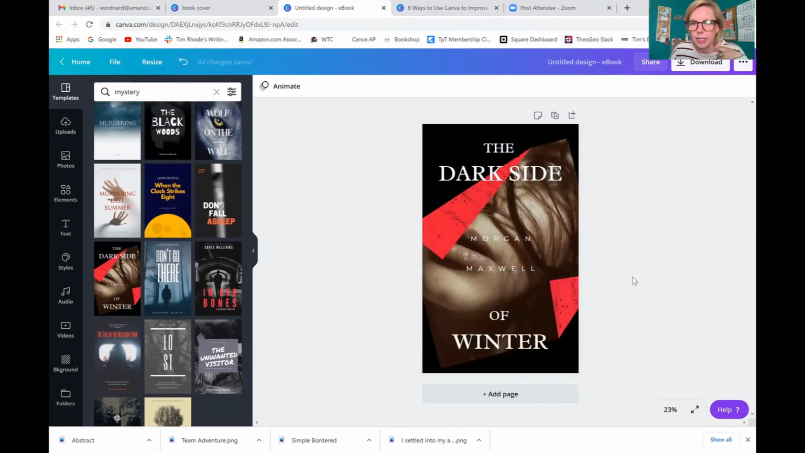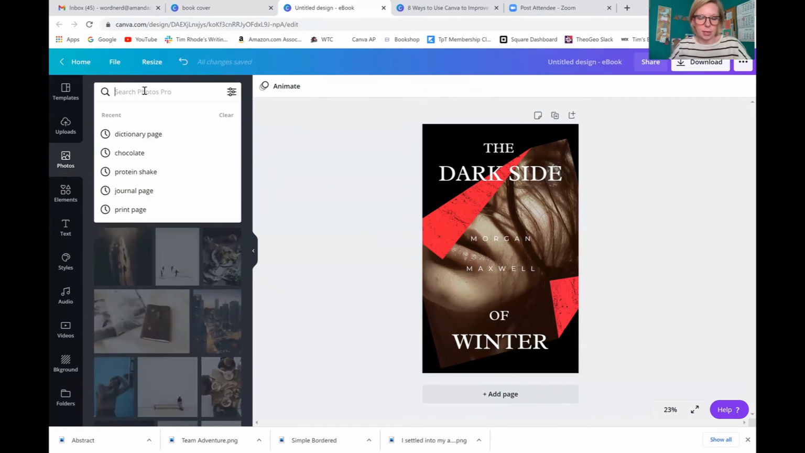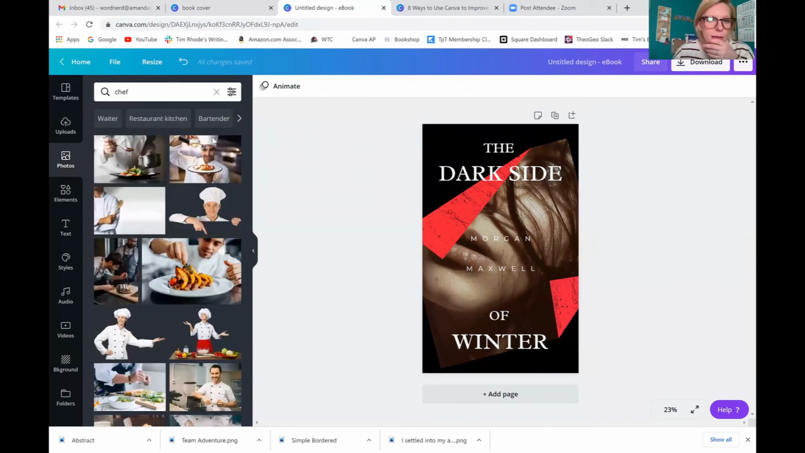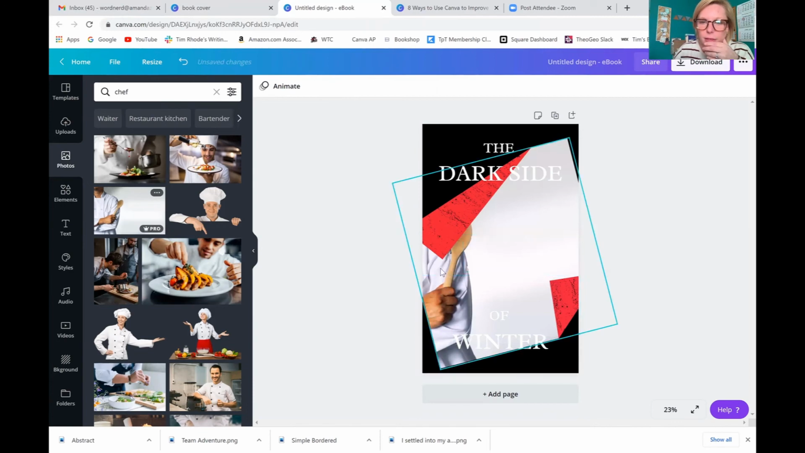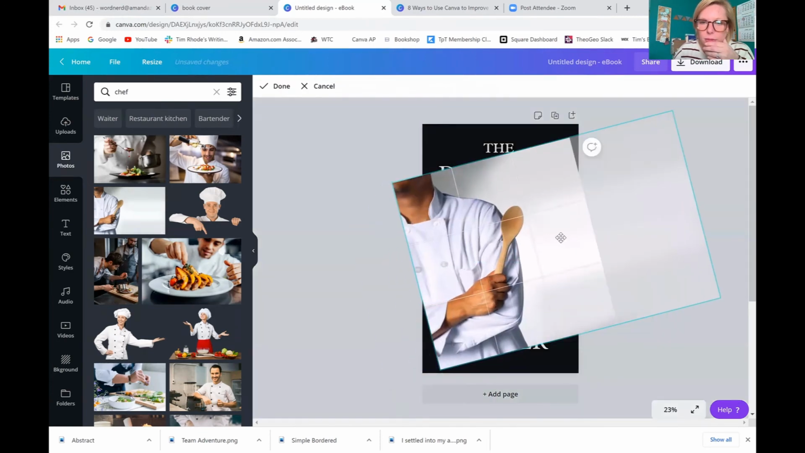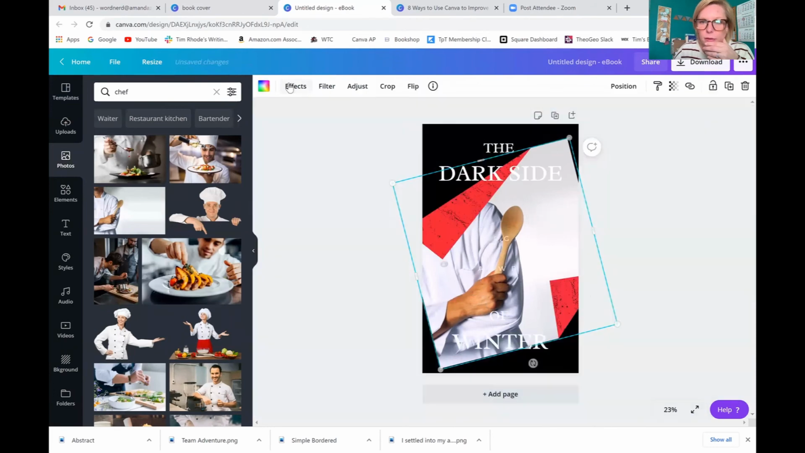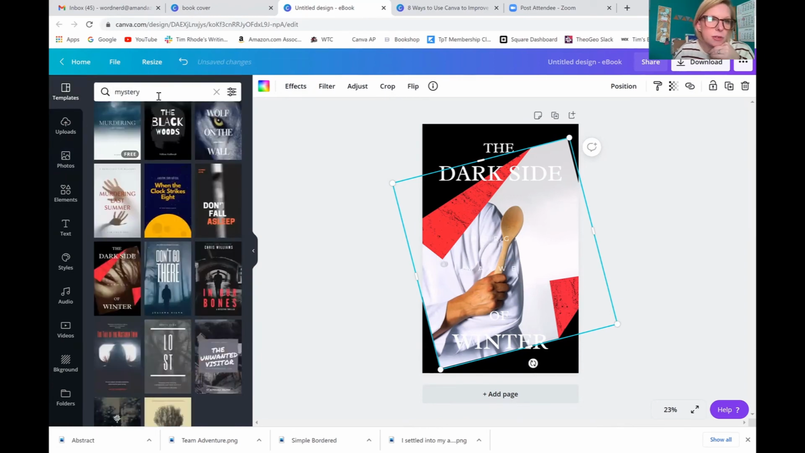All right, let's say my mystery has something to do with a chef. So I could go to photos and I could type in chef, and all of these chefs look kind of happy, but let's see if we drag in this photo, double click on it, slide it over so that it's more full. Still not really getting the creepy vibe. Let's go back to the beginning. I probably shouldn't pick mystery because I'm not a mystery writer.